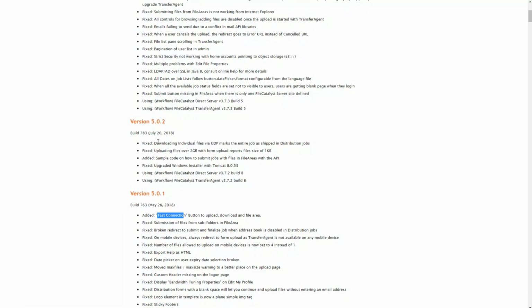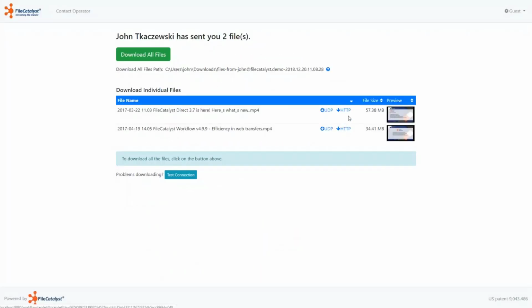In 5.02, we had to fix some issues with the download side, especially when the user was clicking just on the HTTP links to download. As soon as you clicked on the links, it would mark all files as downloaded versus only one file. So we fixed that.